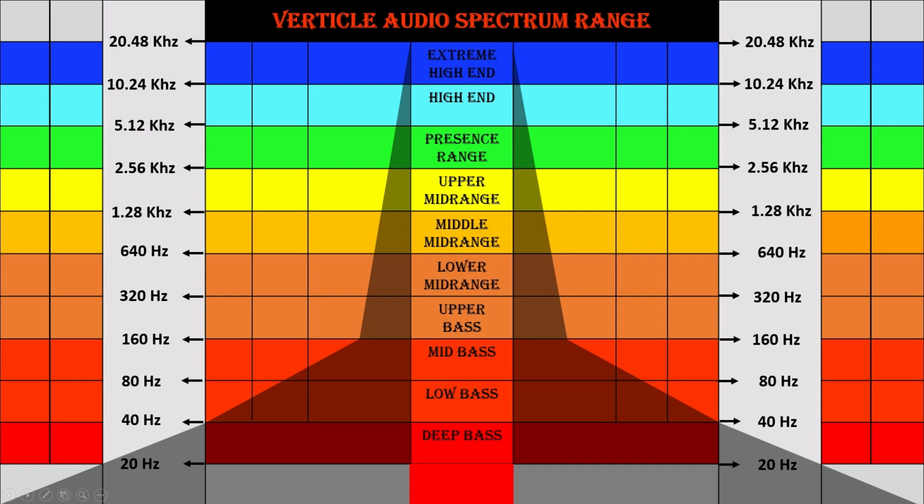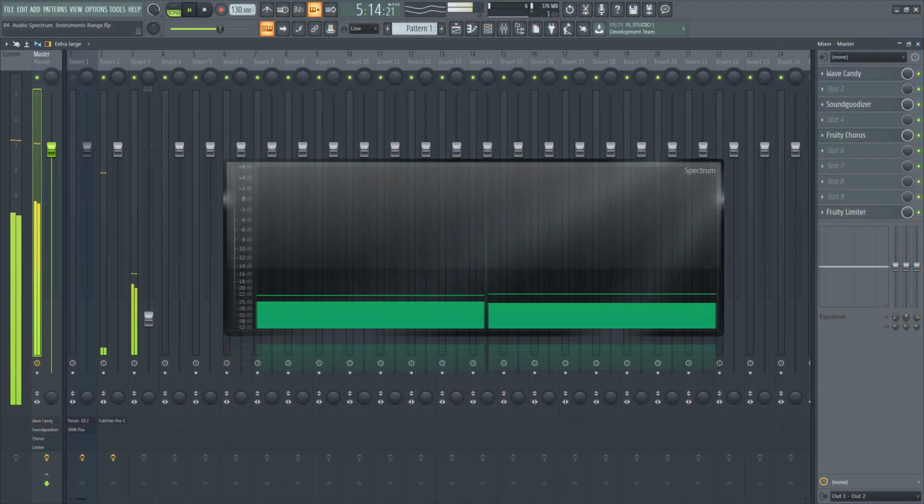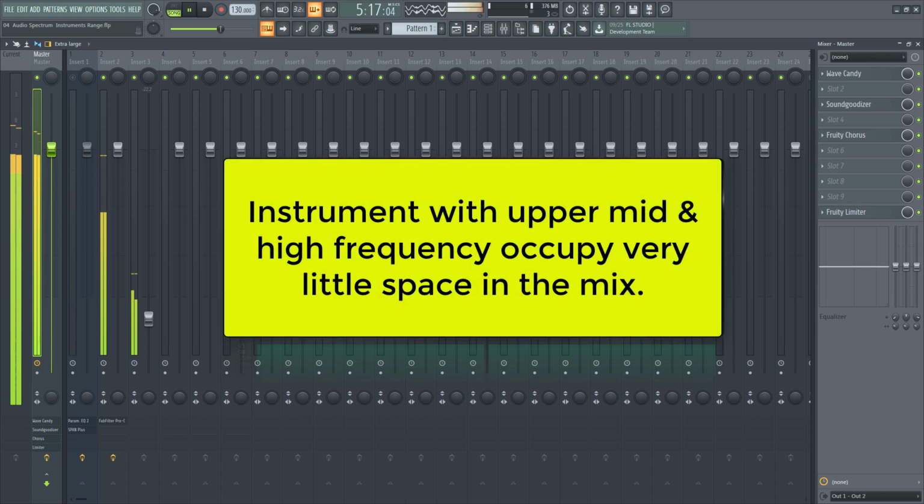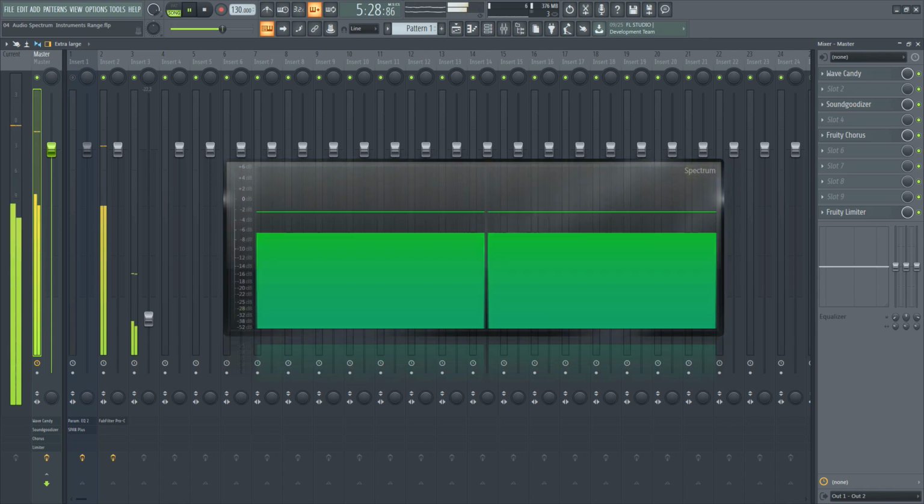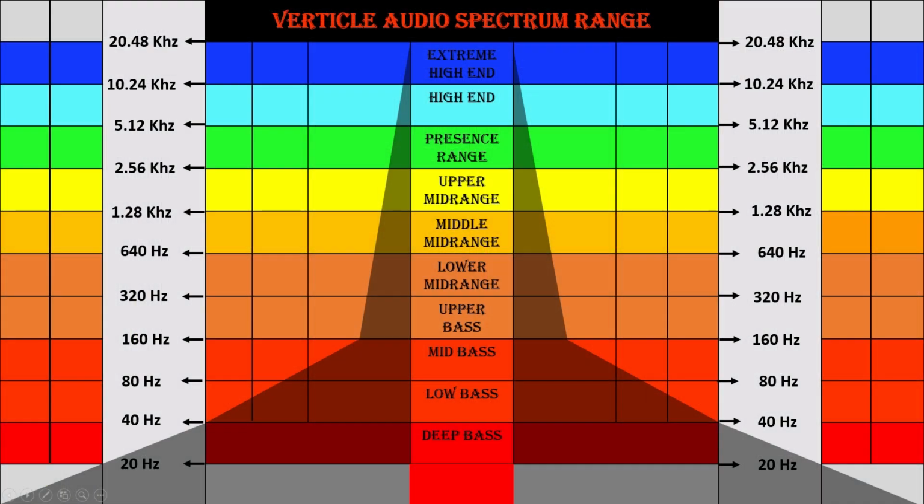So you all can see that we have a range from 20 kHz to 20 Hz from top to bottom. And in between we have frequency divisions which have their specific names. You guys can see the triangular shadow which represents the frequency of a full range instrument. And this is how in practice an instrument's frequency occupies space. Instruments with upper mid and high frequencies occupy very little space in the mix. And in practice, you guys can put a lot of instruments in the mix if they have frequencies above 1 kilohertz. But as you all can see, the louder end of the shadow occupies a whole space.